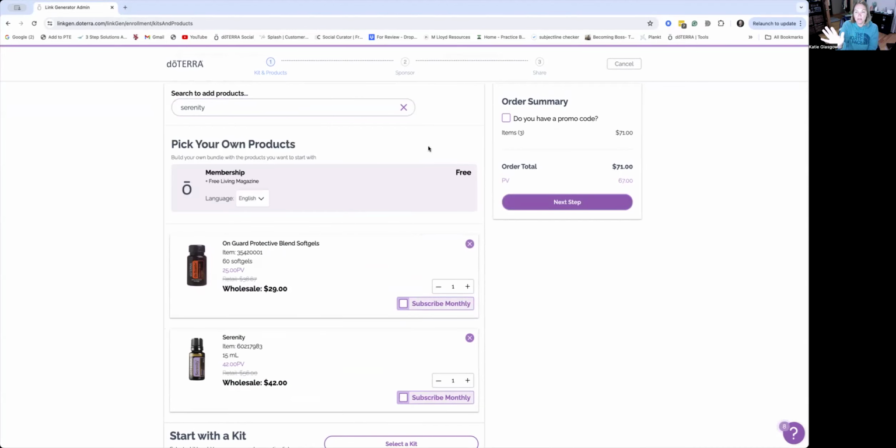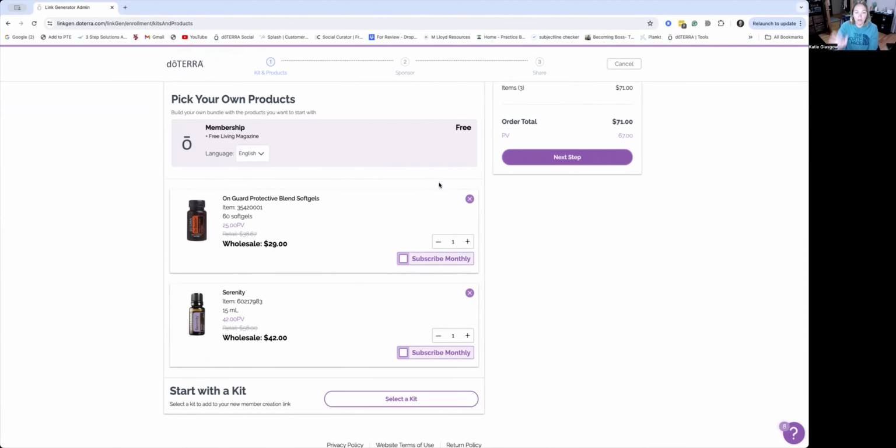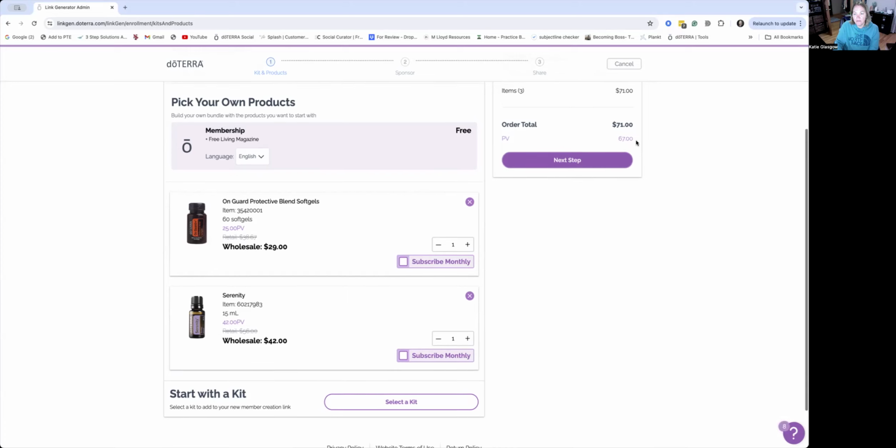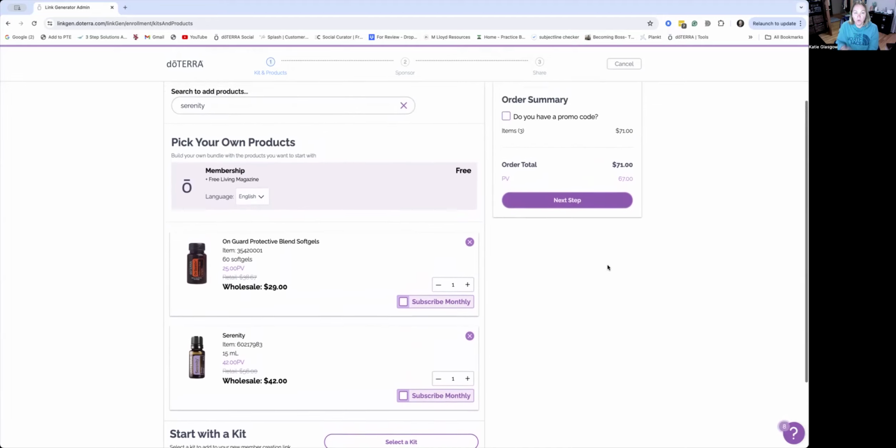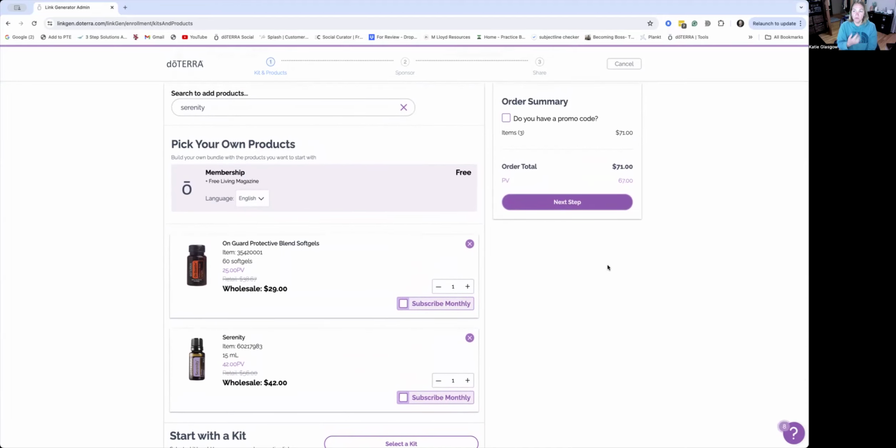But if you see on this right here, they're actually not getting a free living magazine currently, but they're getting something else. They've got their On Guard soft gels in here, and they've got their Serenity. Okay, and so if we look over here, our PV is 67. Okay, and it's $71.